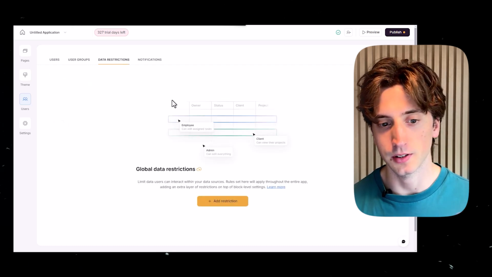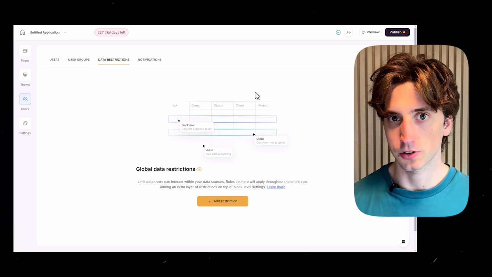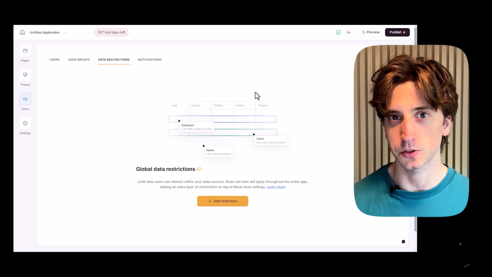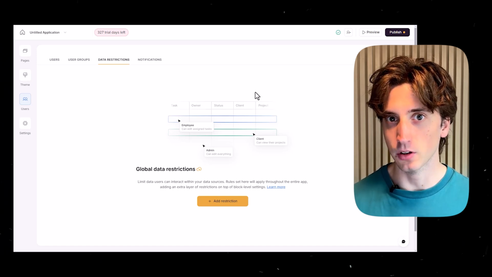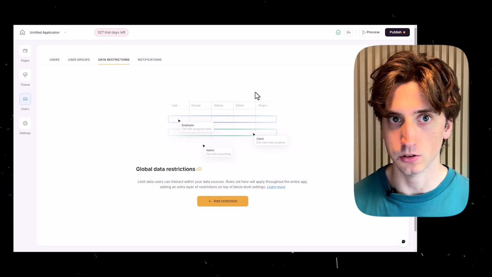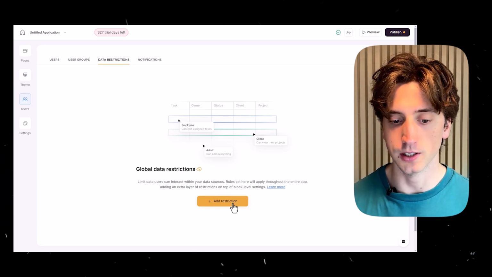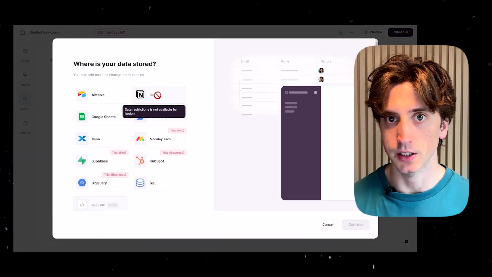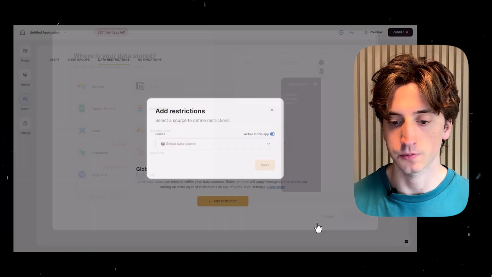Next up, there is data restrictions. And data restrictions are similar to what I mentioned a few seconds ago with user groups. You can restrict access to specific parts of the app at the global level as opposed to each block within the app. And you can do that here. If you use Notion as a data source, because that's a fairly new data source, you can see that we can't use it in here. So data restriction currently is not supported if you use Notion as a data source.